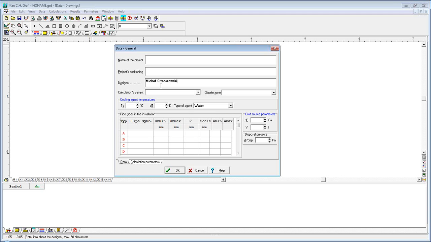These data are of course not obligatory. However, in real designs it's good to enter them because then you will have them also on the printouts. Then a very important piece of data is the calculations variant.